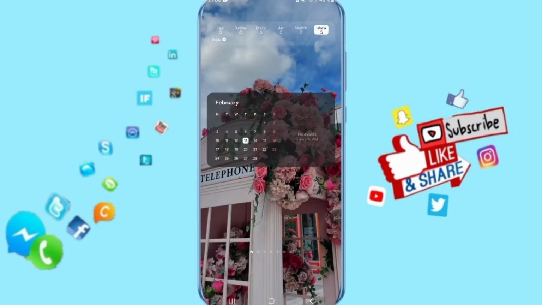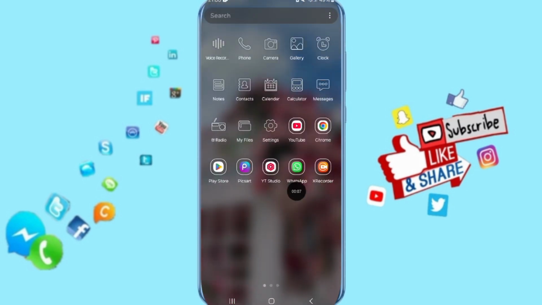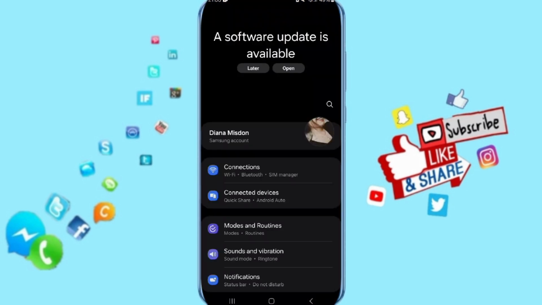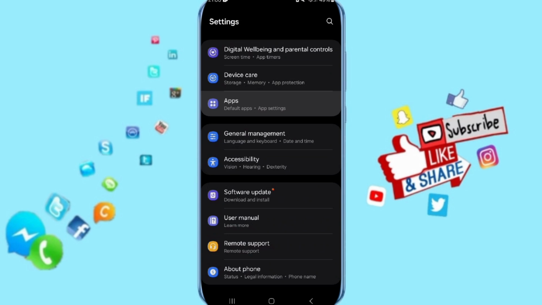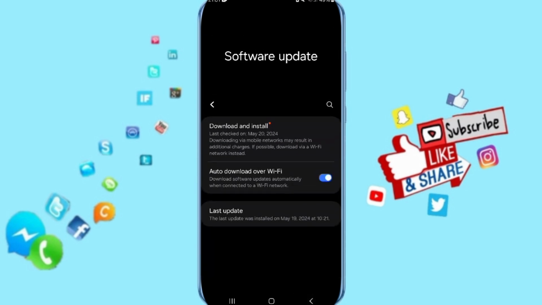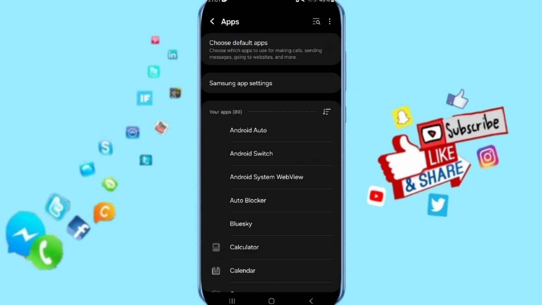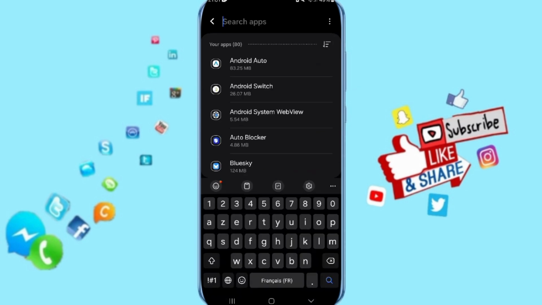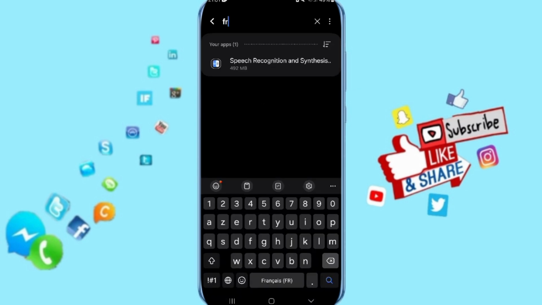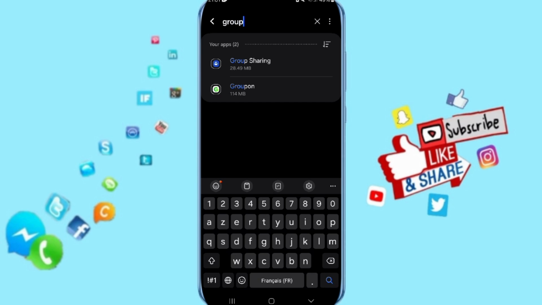Today we'll talk about how to fix or how to solve the problem of Groupon. We click on settings. In this page we click on apps, default apps, app settings. We go here. In this page you will search for Groupon and you will enter.